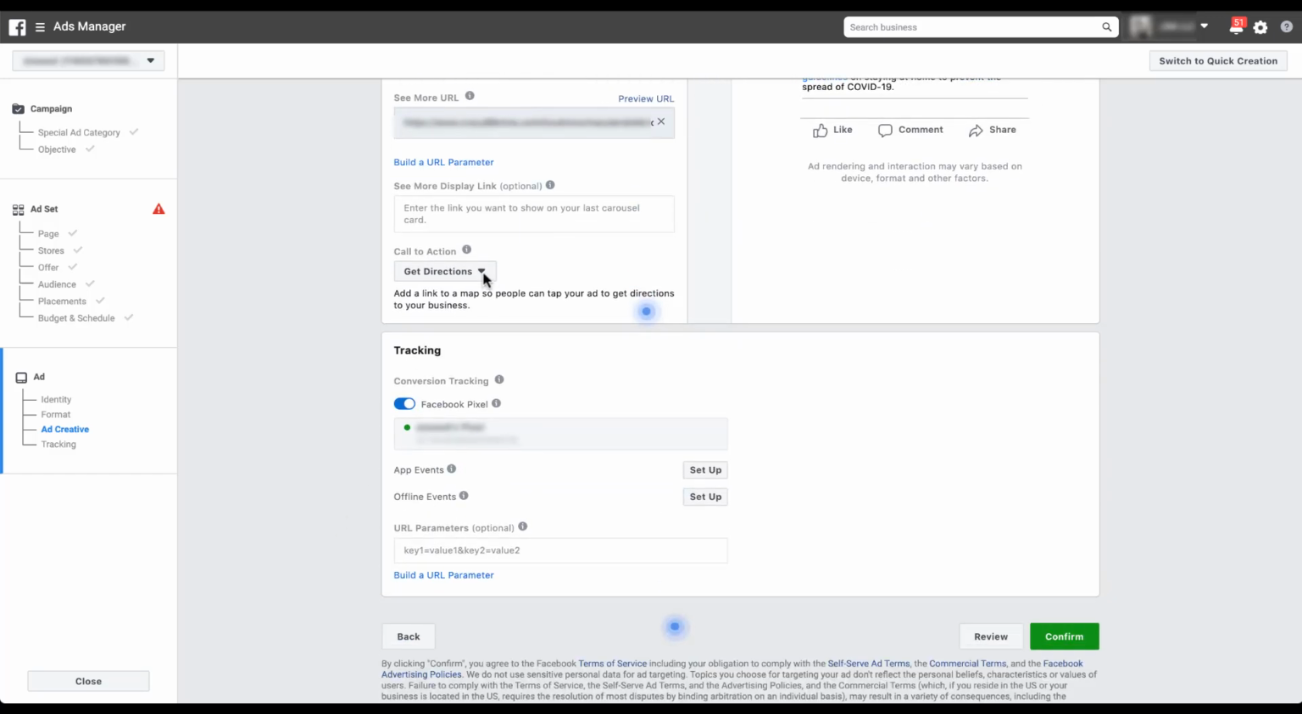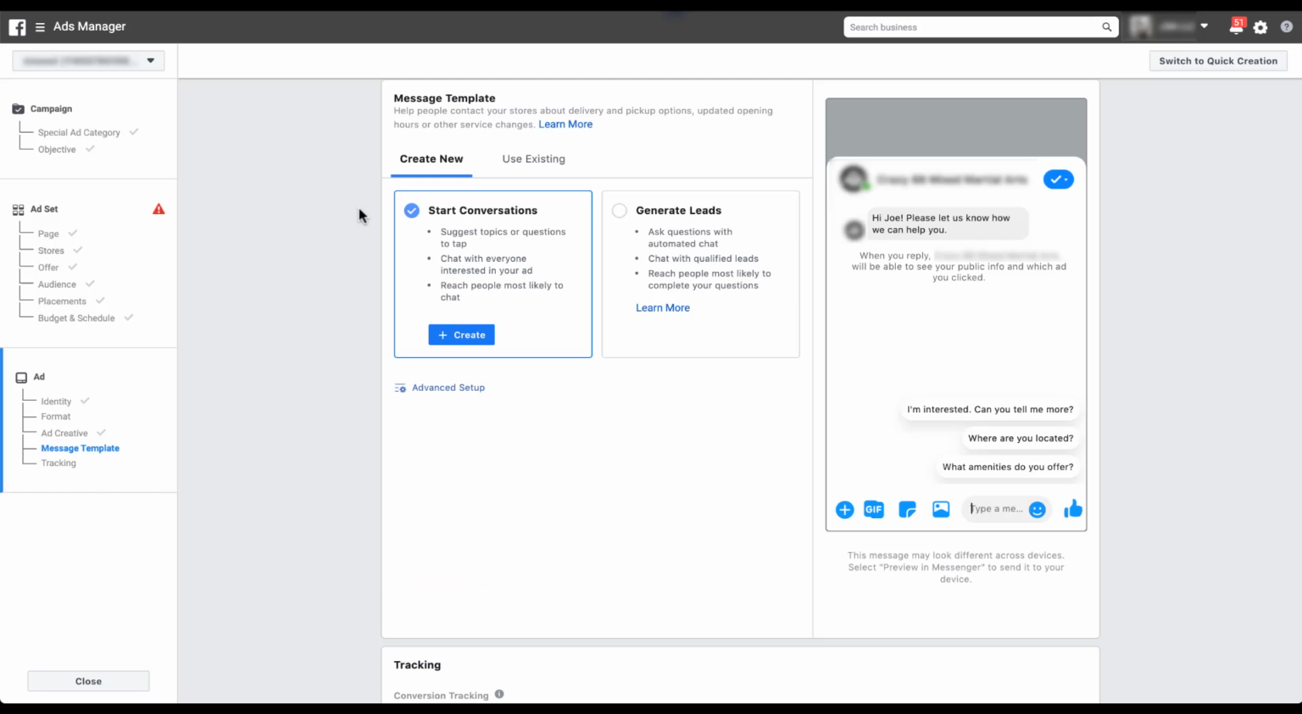So right now it's defaulted to get directions, but if you'll open this up, you do get to choose between a number of different touch points. And because I selected the main page at the top, I do get to choose the send message option here. And just like with the messaging campaign objective, you can decide to start conversations, generate leads. Everything in this builder is going to be exactly the same as the other campaign objective.